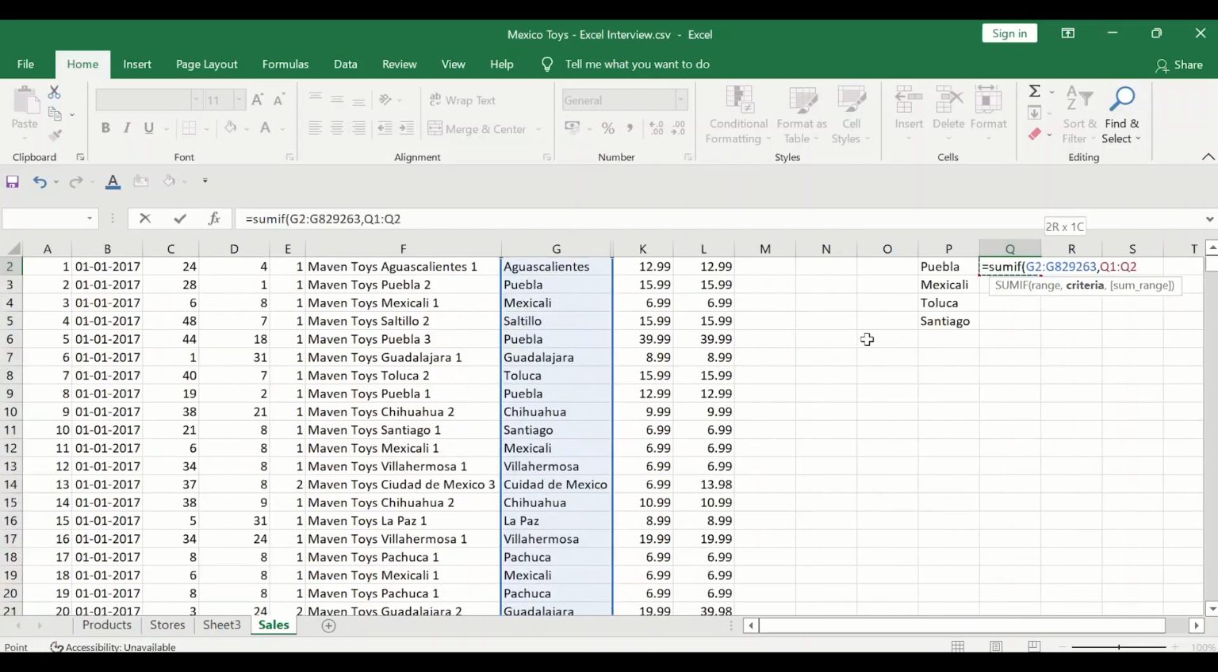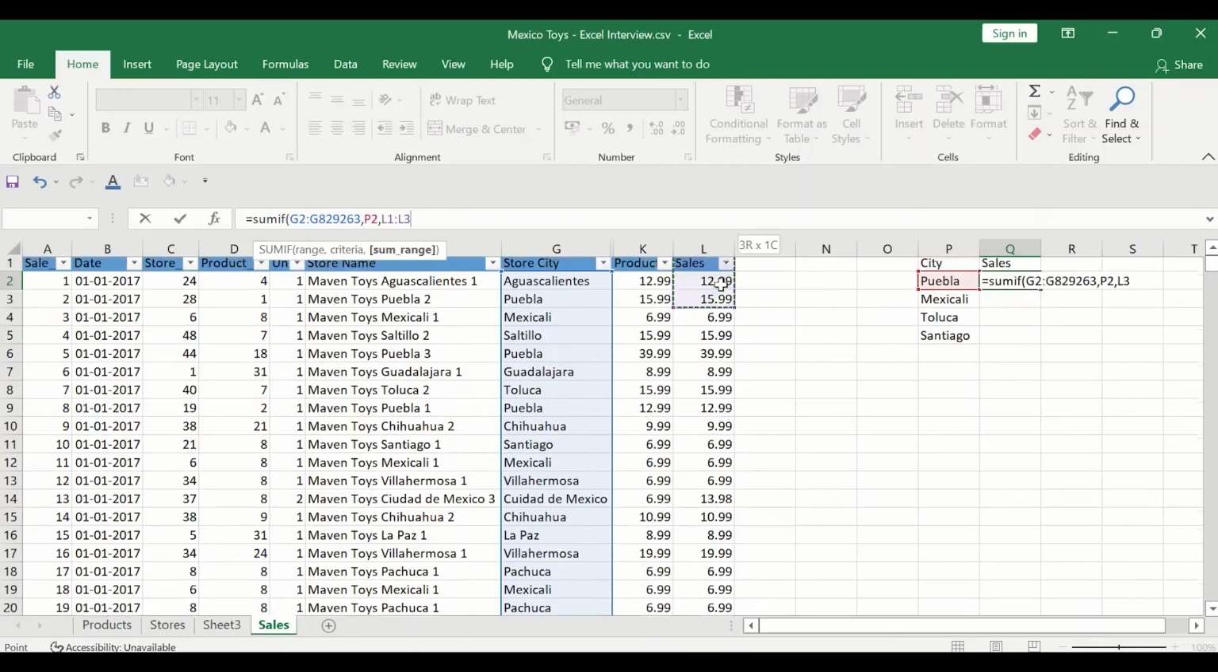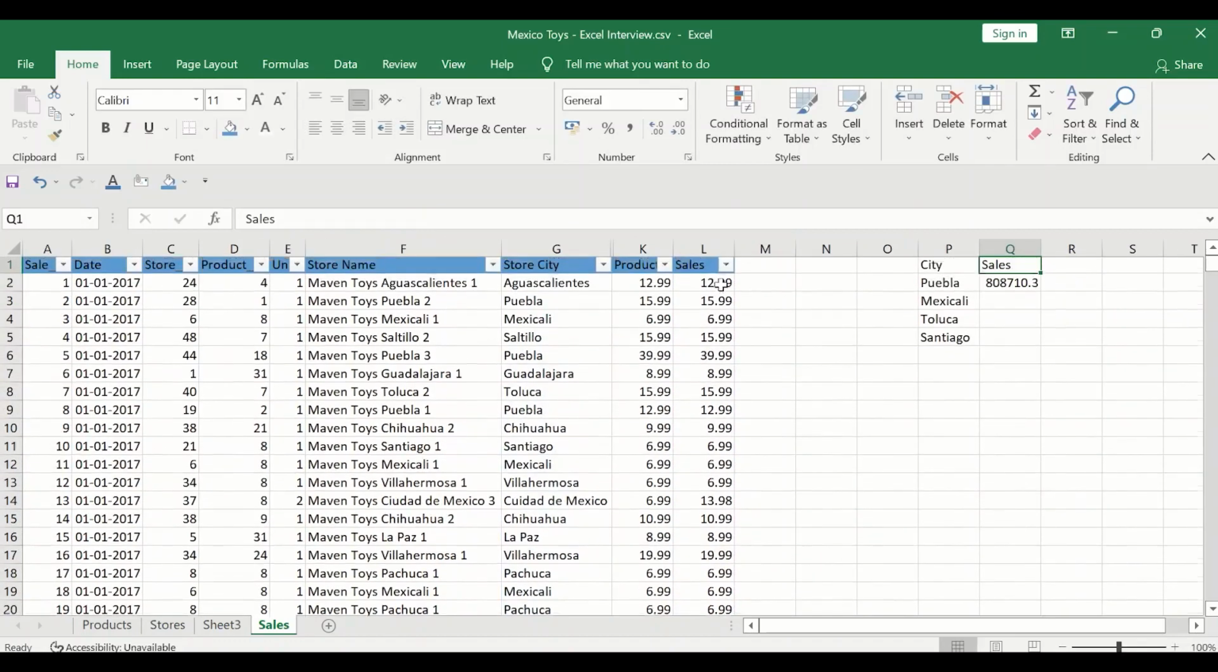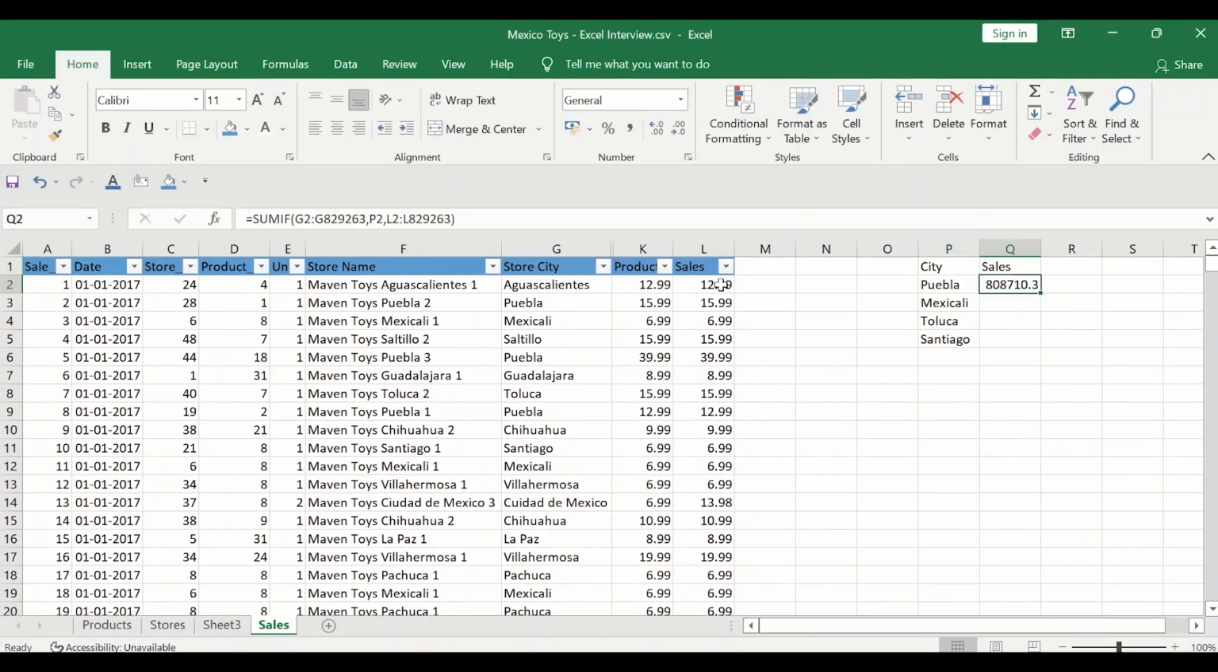I'll select this, comma, what is my criteria? I can go up. The criteria should be in double quotes, or you can just select this particular cell. This is my criteria, comma, what is the sum range? The sum range is the L column. I'll select this column, bracket closed, and enter. You will have the value for this particular city.